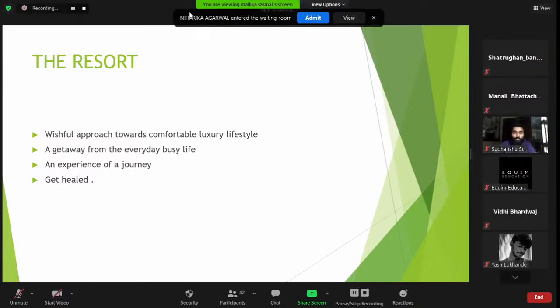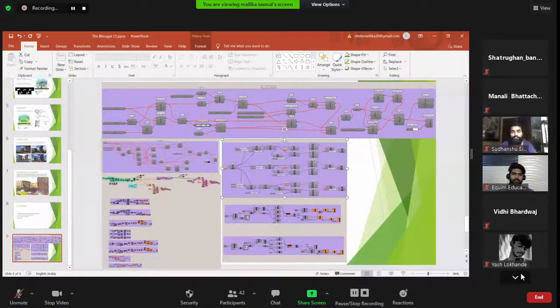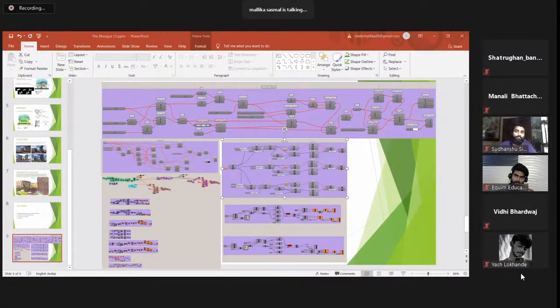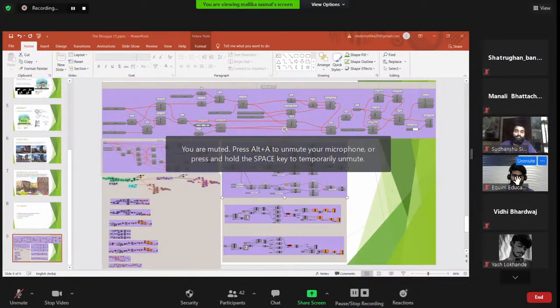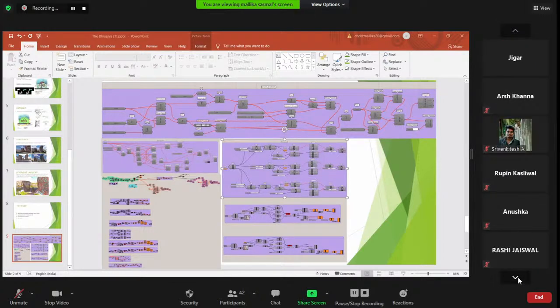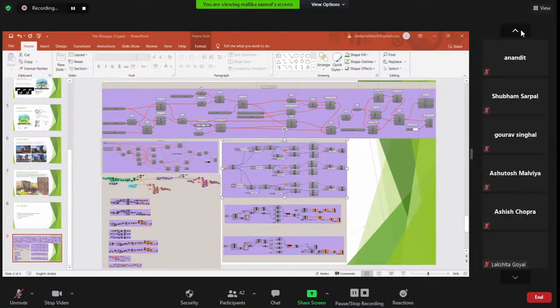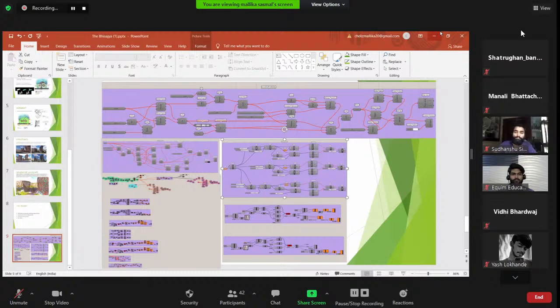Malika, can you put up the A1 sheet? Yes. Is it visible? The presentation is visible? No, the A1 poster. Can you put that up? Yeah. Vidhi, please proceed with the questions.